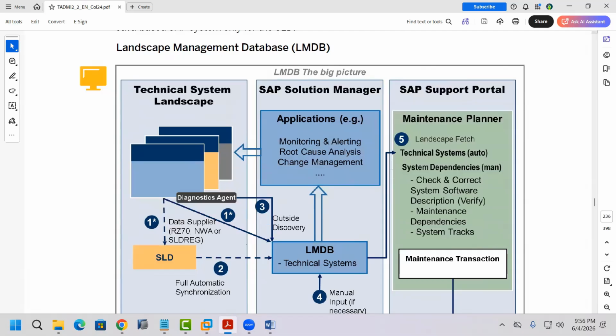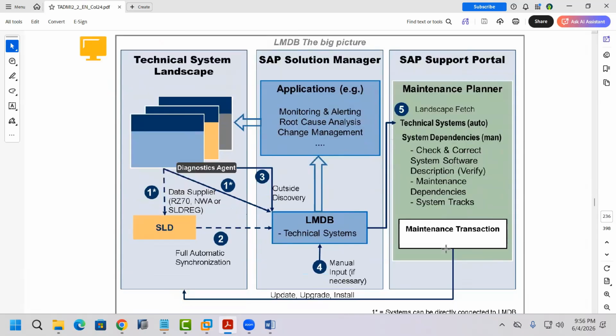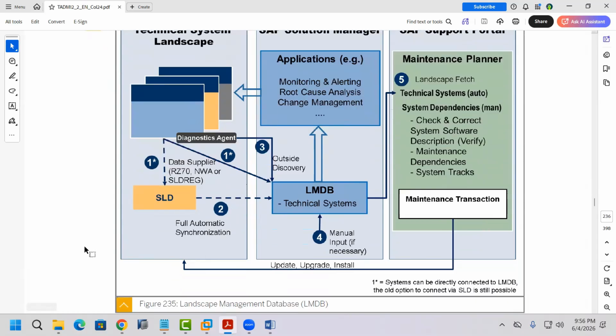Here you saw, in the landscape we connected to Solution Manager. By using Solution Manager in the landscape, for whatever systems are there, system monitoring is possible, alerting, root cause analysis, change management. Not only that, check and correct, system software description maintenance, and everything. Maintenance transaction: we are downloading upgrade files, patch files, and everything.